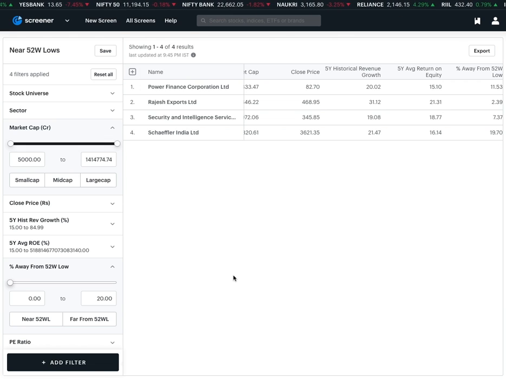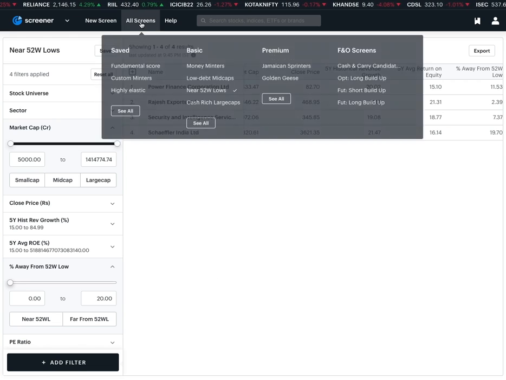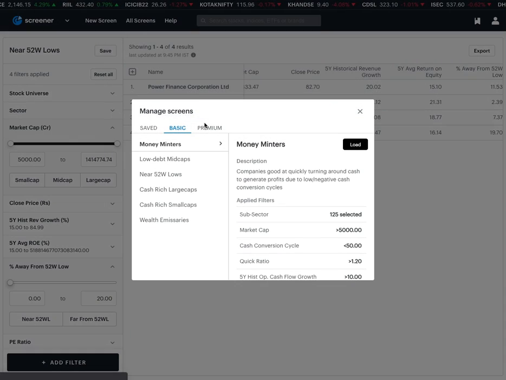Obviously, you can take these screens as is and you can modify or add your own thought process on top of it to create a screen that suits your viewpoint. These are the starting points. Cool. Let's move on to one more.